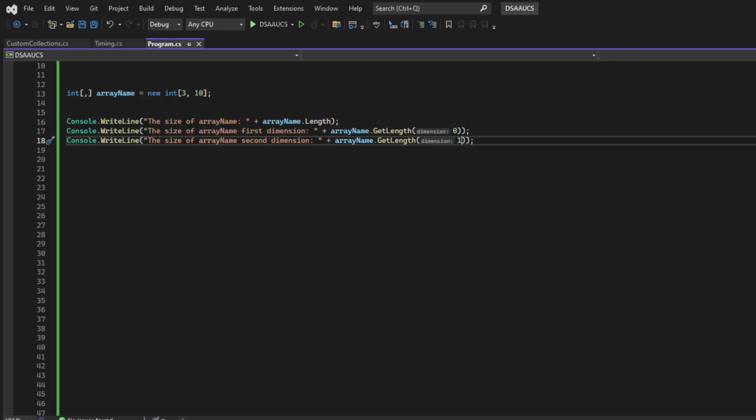You can use array name.length to get the length of all dimensions in the array. Essentially, this is the length of dimension 1 times dimension 2 times each preceding dimensional length. However, if you are wanting to get the length of a certain dimension, you can use GetLength. You must specify which dimension that you want the length of. The first dimension is 0, then 1, then 2, exactly like the index of a one-dimensional array.